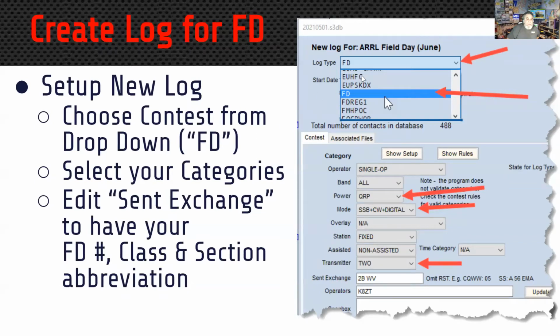So this is showing actually picking it and setting up for Field Day. So we click on the little drop down, we scroll down until we find FD for Field Day, and then I'm going to be operating QRP. I'm going to be operating single sideband, CW, and digital, so I choose all three. Even if you're not going to be using this particular computer to do it with, if you're using multiple computers, you still want to choose all the modes on all the computers you're setting up. So this isn't necessarily the mode that that particular station's operating. And I put my exchange in here of 2B, and my operator is in here.